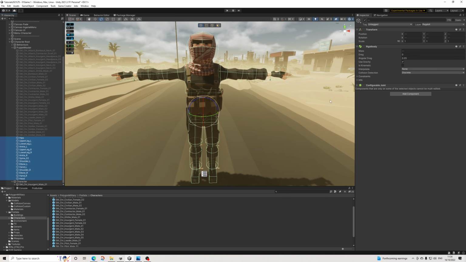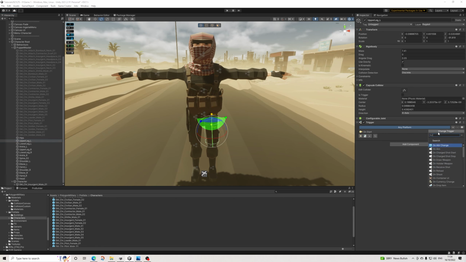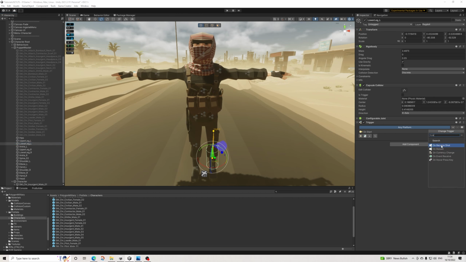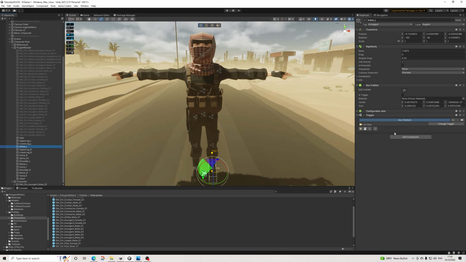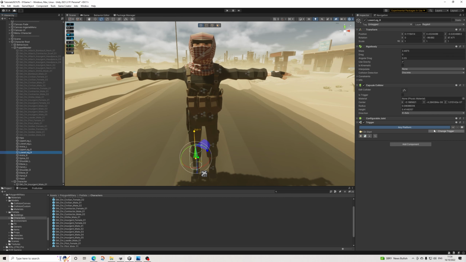Now here's the thing. We need damage triggers for all of this, so trigger, and then you need to literally do this for all of them. So receive shot, so not on the character itself, receive shot, it's a bit of work. Receive shot, receive shot. And you get the gist.